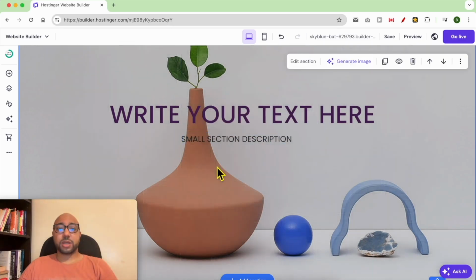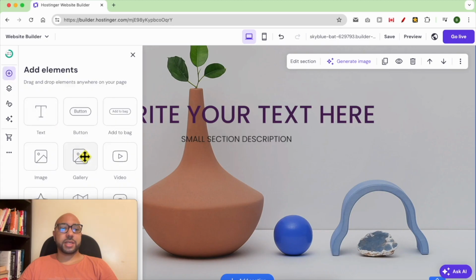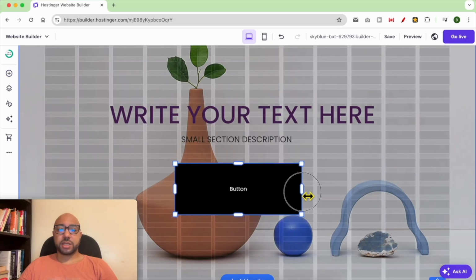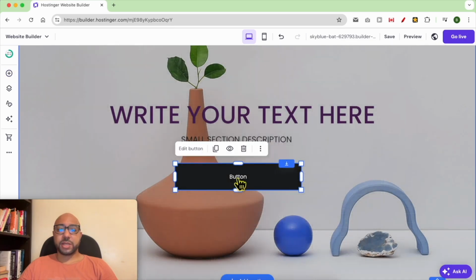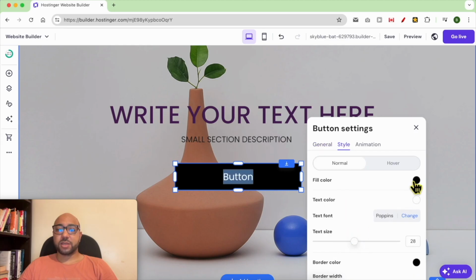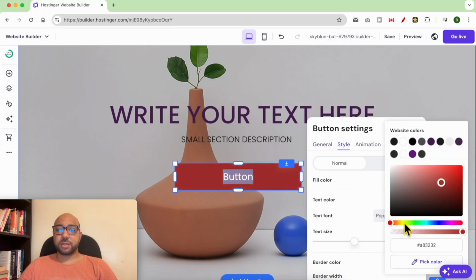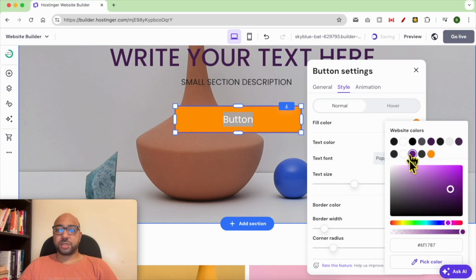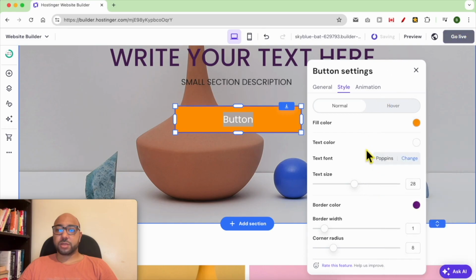Now let's see how to add a button. Same thing, click on add element, select button. You can resize it just like that. Double click the text to edit it. Double click the text, then go to style. You can edit the button style, the fill color. Let's go with the orange. You can edit the text font, the border width. Let's create a border color, for example, this color.